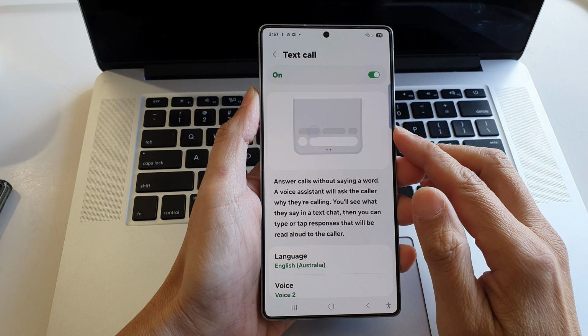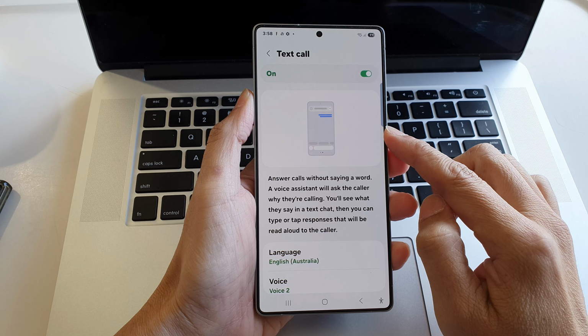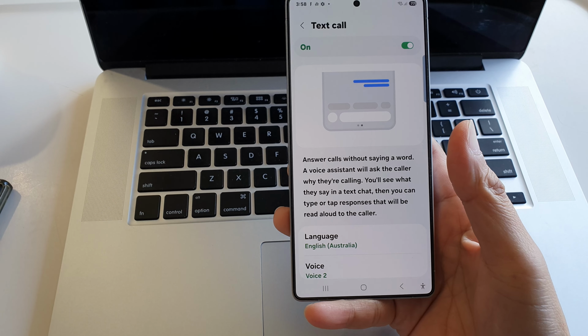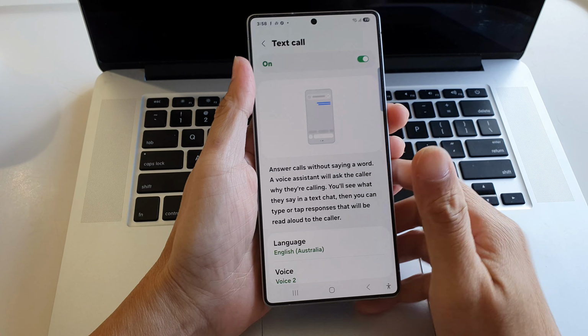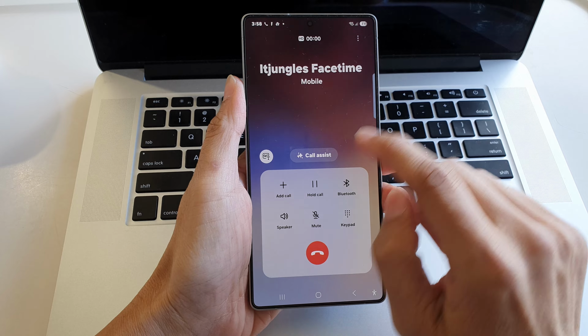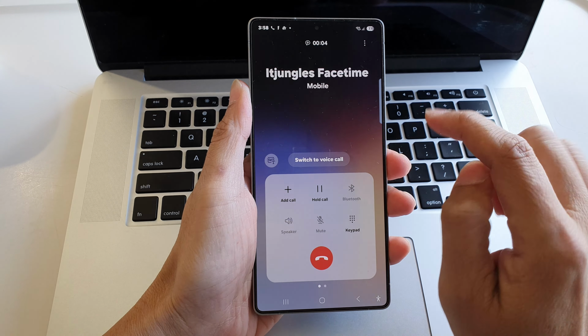Hey guys, in this video, I'm going to demonstrate the text call feature in the phone app on the Samsung Galaxy S25 series. Here, I have an incoming call. Now I will tap on the answer call, then tap on call assist, and then tap on text call.